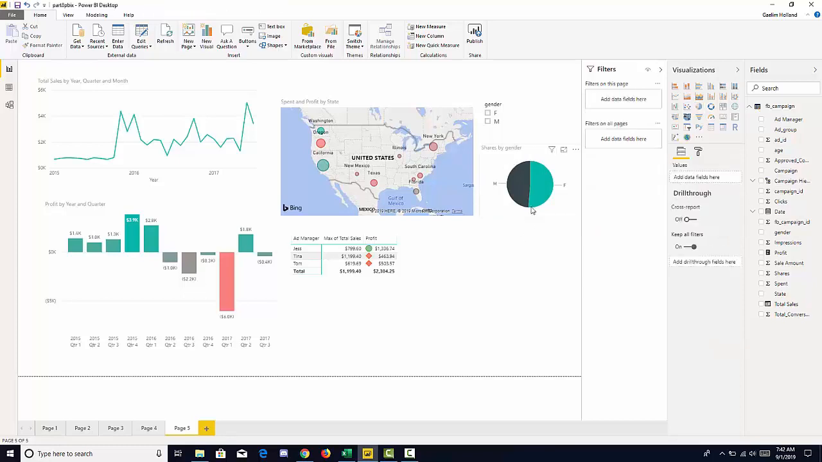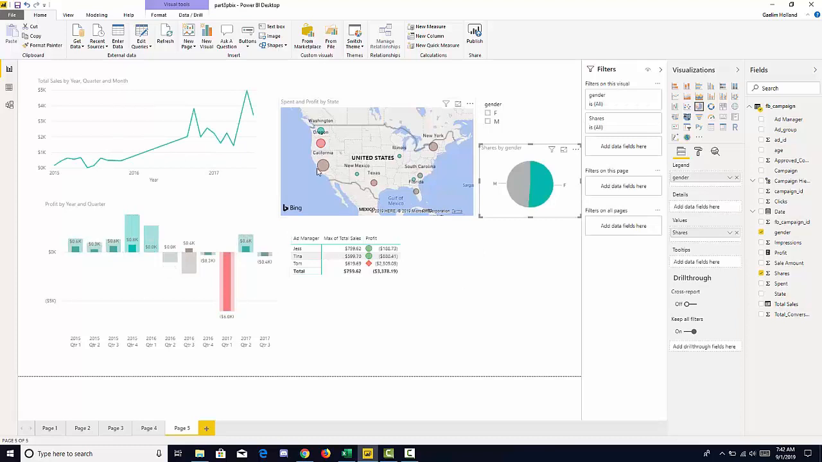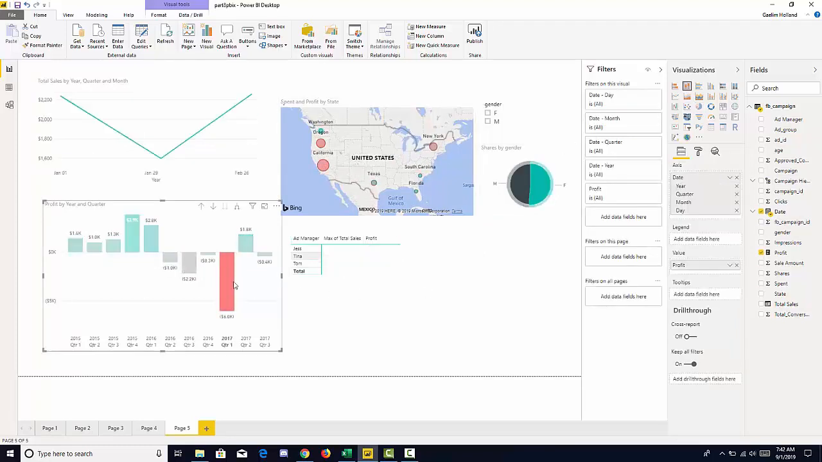But now a user may want to see something on your report, and may click it and think, wow, it's being filtered.